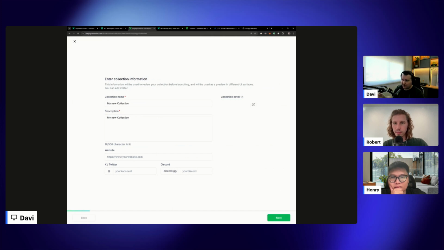We also have the option to set the website of your project, the Twitter account, the Discord account. So feel free to fill all the remaining fields if you need it for your project. And if you have all these accounts created, that's it. Let's click on next.